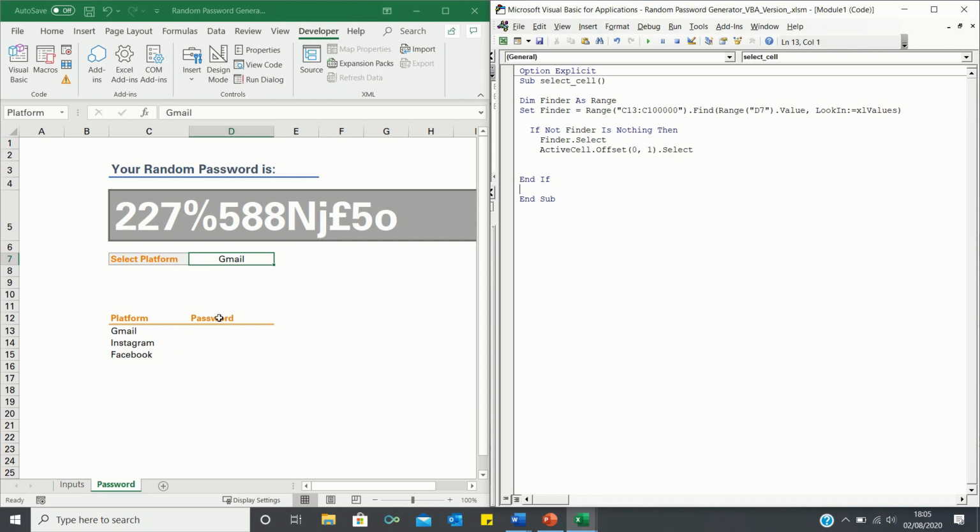Next, we can write a macro which pastes the random password in this cell. Let's call this macro pastePassword. Firstly, we will copy the random password which is in cell C5. We will then paste only the value of cell C5 in the active cell, i.e. the cell that is being selected.